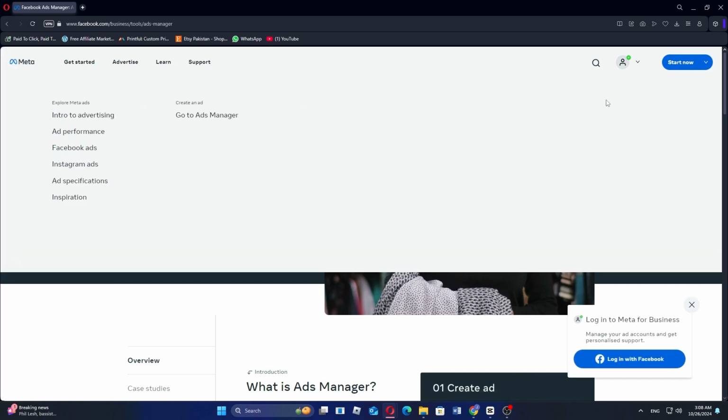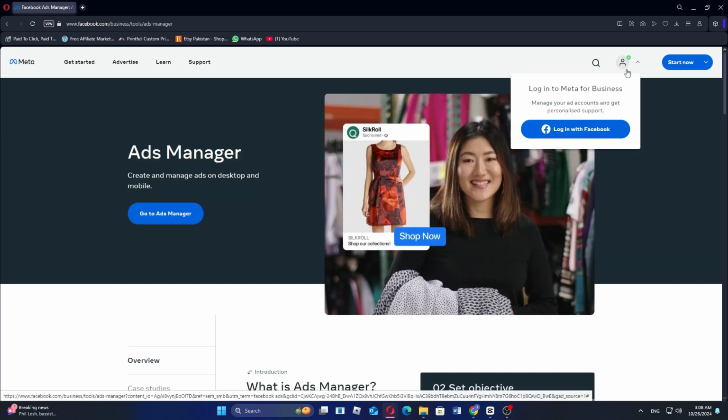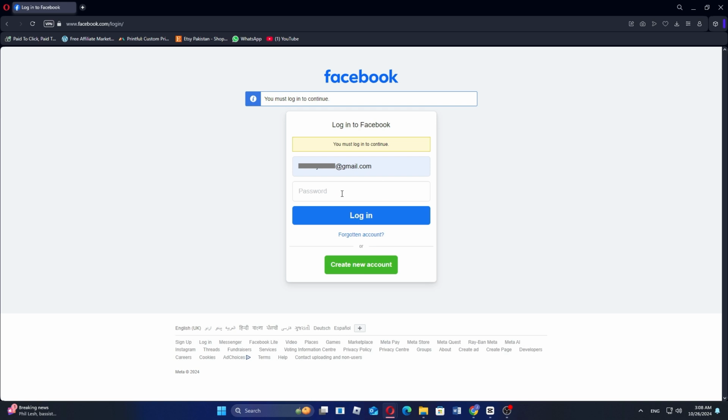Next, click on the download arrow located at the top right corner of the page. This will give you a menu with an option to log in. Select Login with Facebook to proceed.